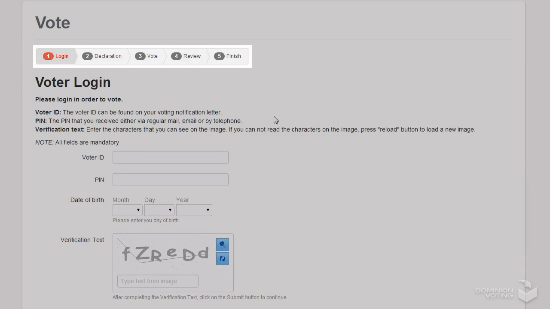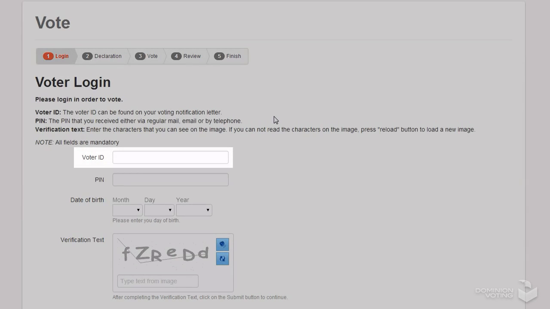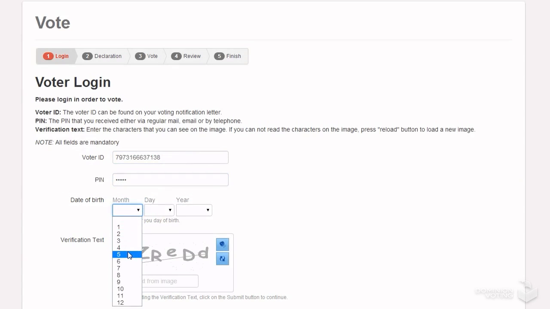You will notice that there are navigation markers at the top of the screen, which list the phases of the voting process and indicate which phase you are currently in. You cannot click on these to manually move through the phases. The first step in the voting process is to log in using your voter credentials. Input your voter ID and PIN number as found in your voter notification letter, as well as your date of birth.